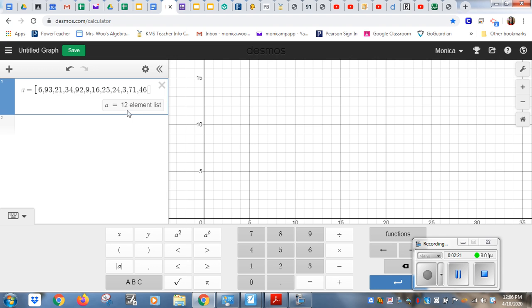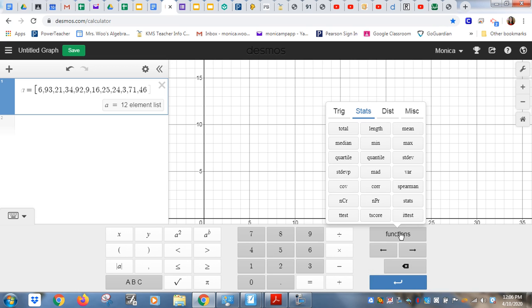And so we should have 12. It should say 12 element list. Notice how my keypad is open. If it's not open, open it. Then we're going to click on functions. I'm going to minimize that. And from functions, we're going to go to stats. Mine just happened to be open because that's where I was working last. And we're going to find various statistic functions by clicking here.